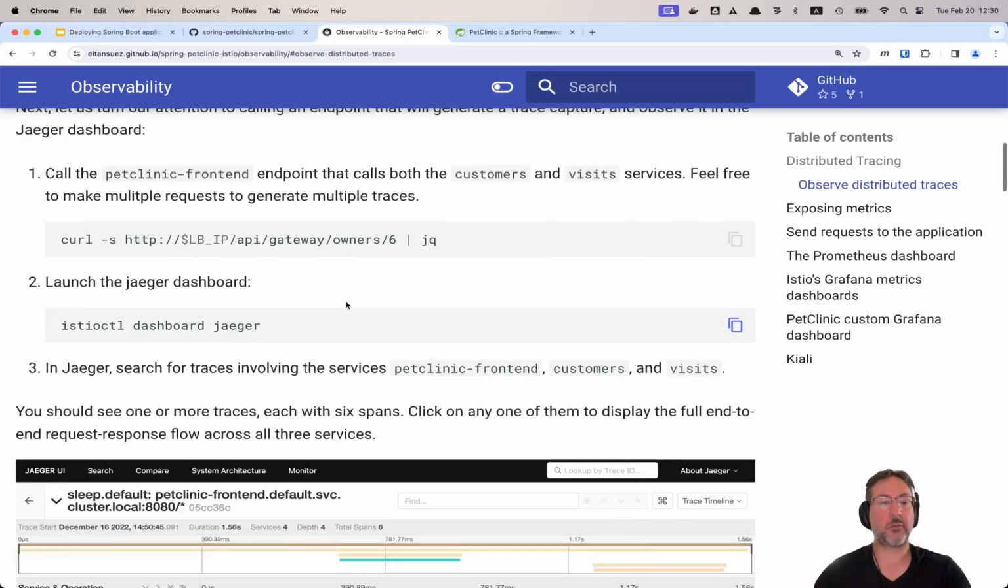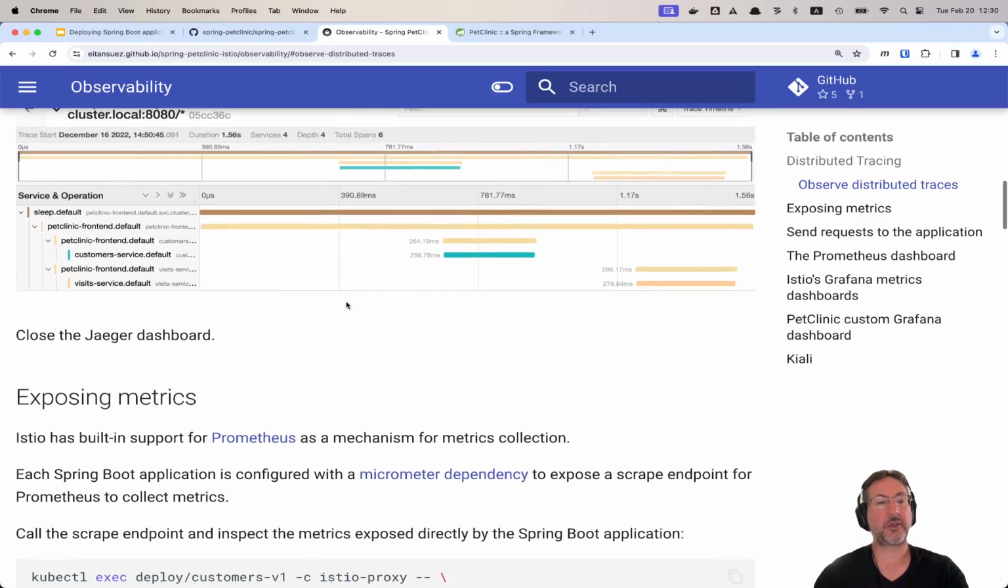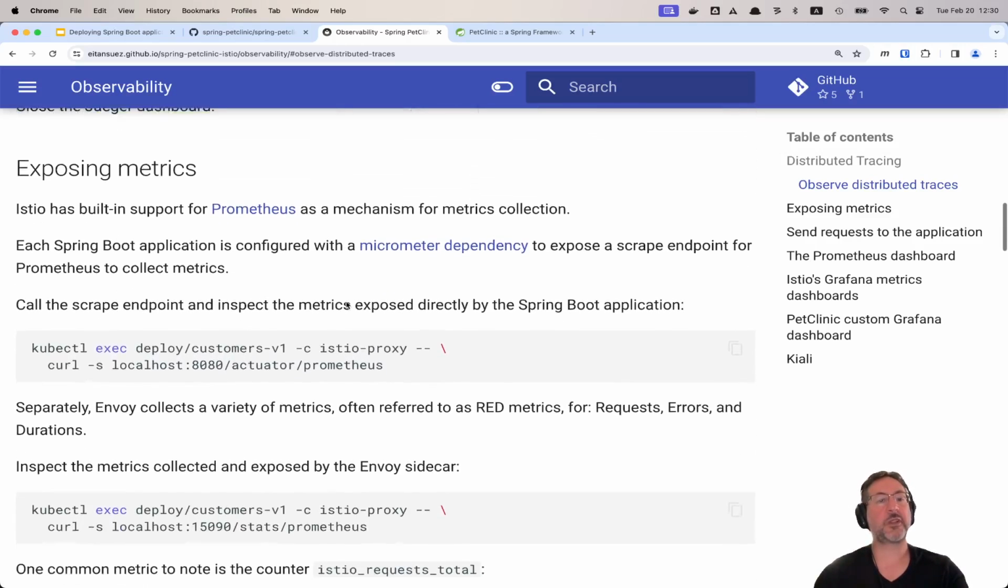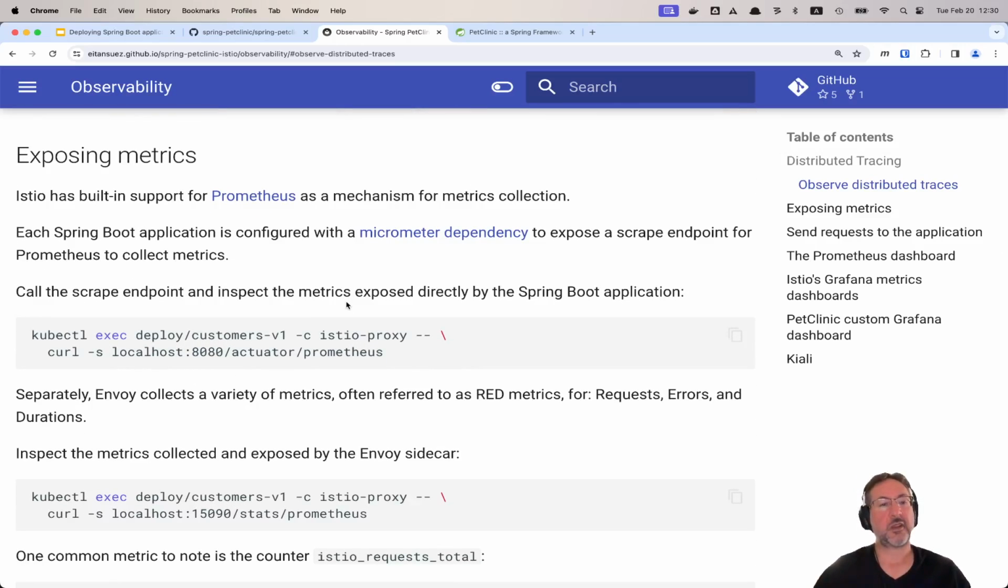So I won't go much further with distributed tracing. Let's go ahead and close this dashboard and move on to the next step, which is the collection of metrics, which is, I think, a terrific example because Spring Boot provides metrics collection capabilities through the Micrometer dependency. You'll see it in our POM file.